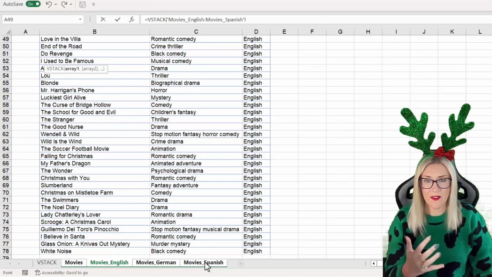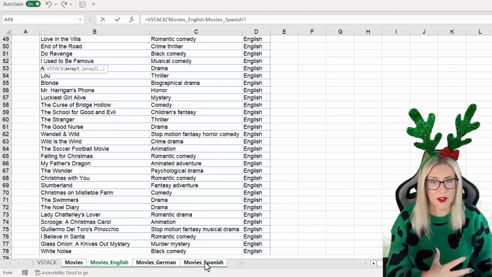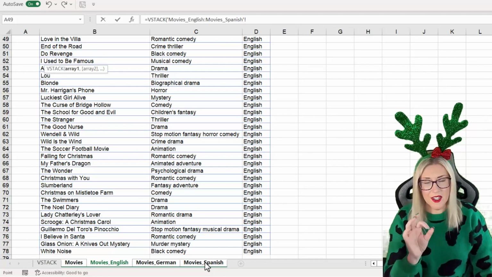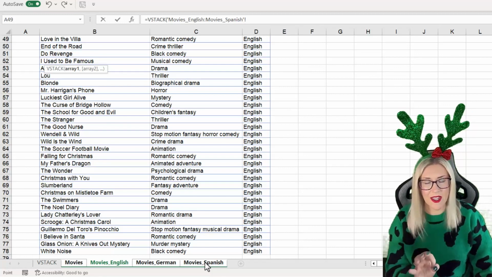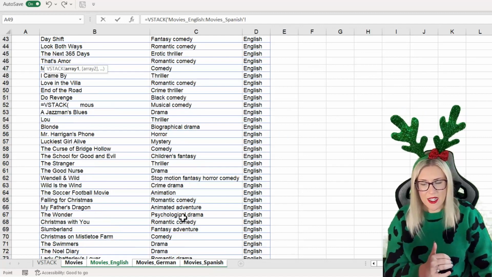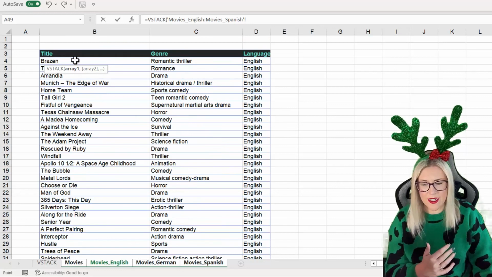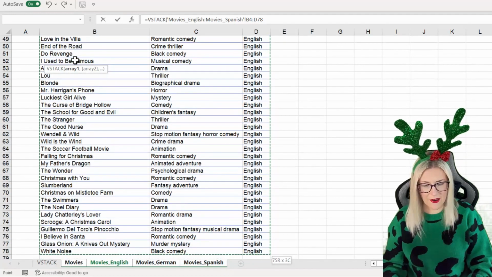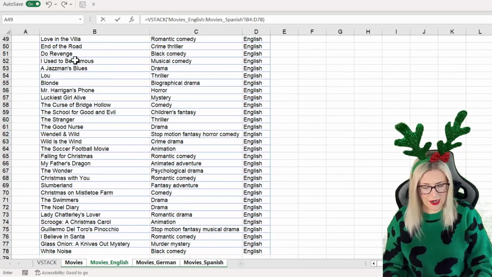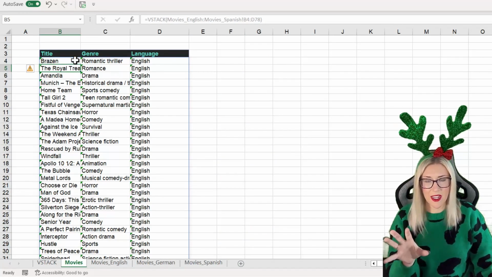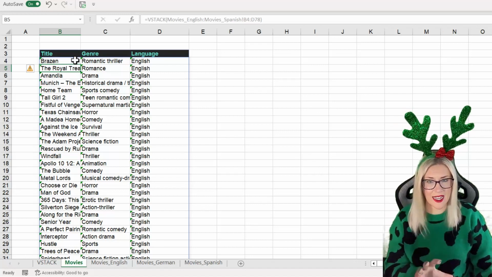Now the problem that I have here is that my data isn't consistent across all of these worksheets. Some data sets are longer than others. So to make sure I catch everything, I want to use the cell range that is the longest. For me, that is Movies English. I'm going to select the cell range, right arrow, down arrow, close the bracket and hit enter. And it basically returns everything from those worksheets included in that cell range.